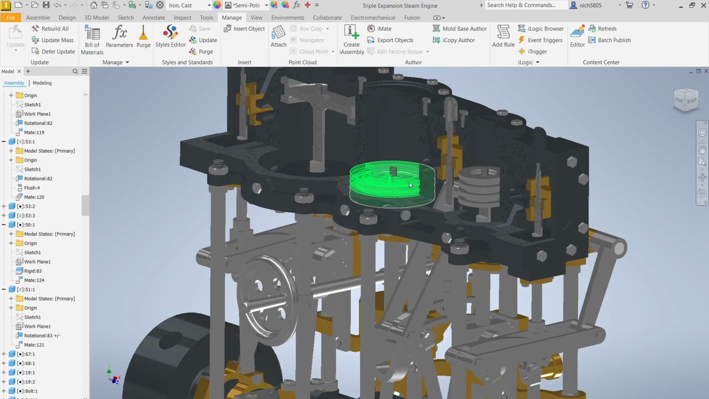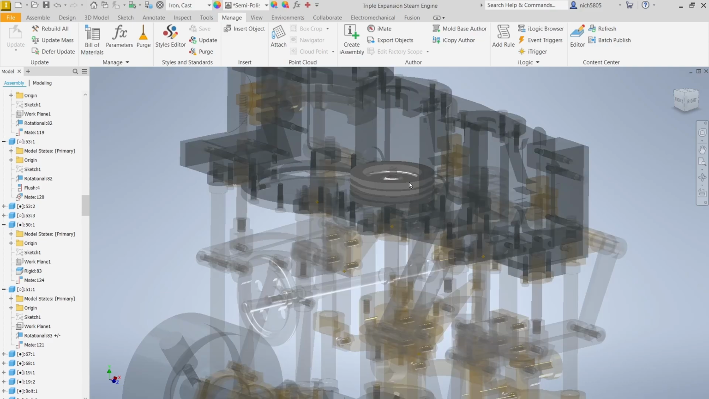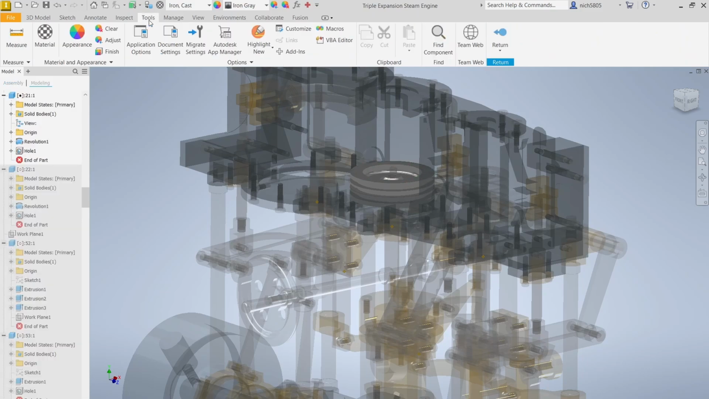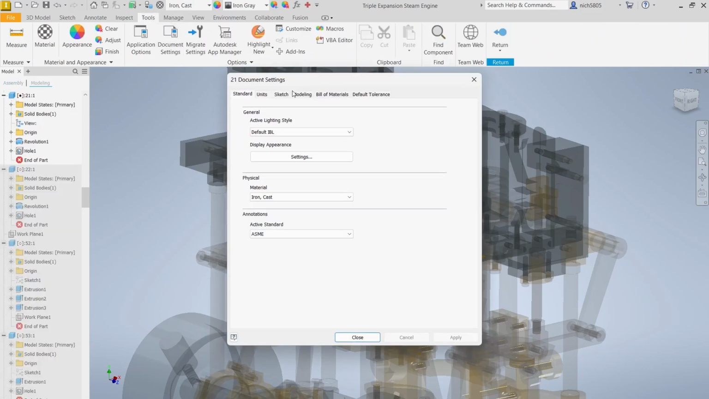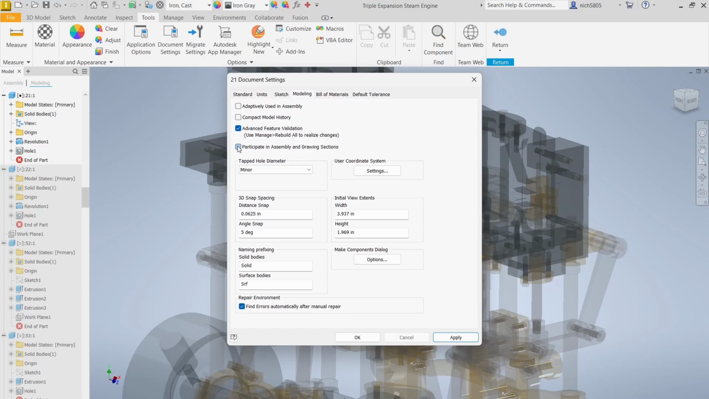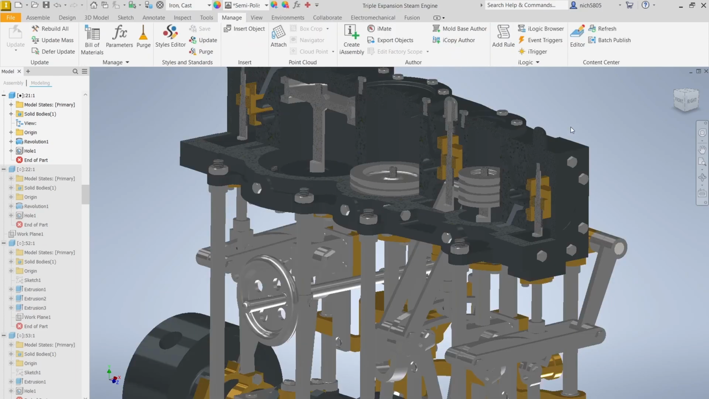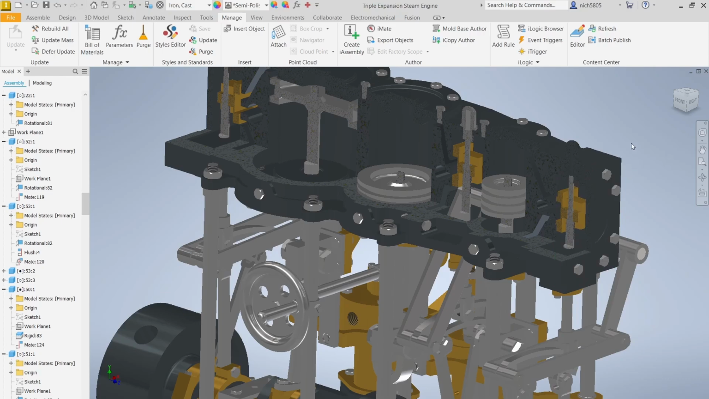So I'm going to go to the second piston right here. I'm going to double click on it again, go up to Tools, Document Settings, Modeling, Participate in Assembly and Drawing Sections. Apply, Close, Return. And it does it for this piston as well.